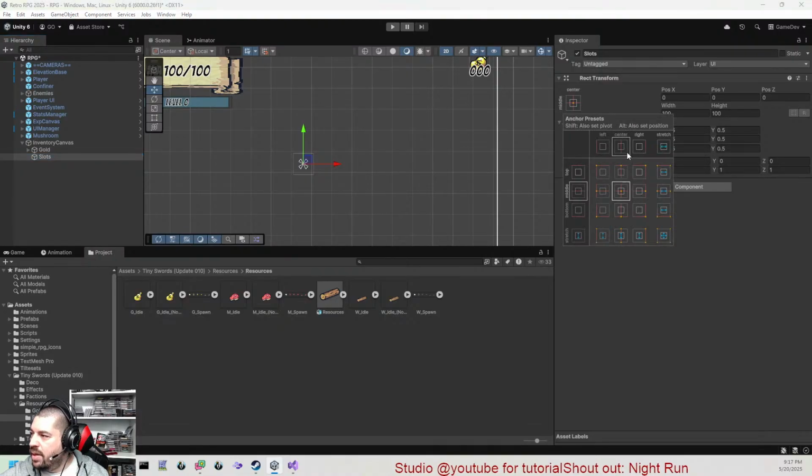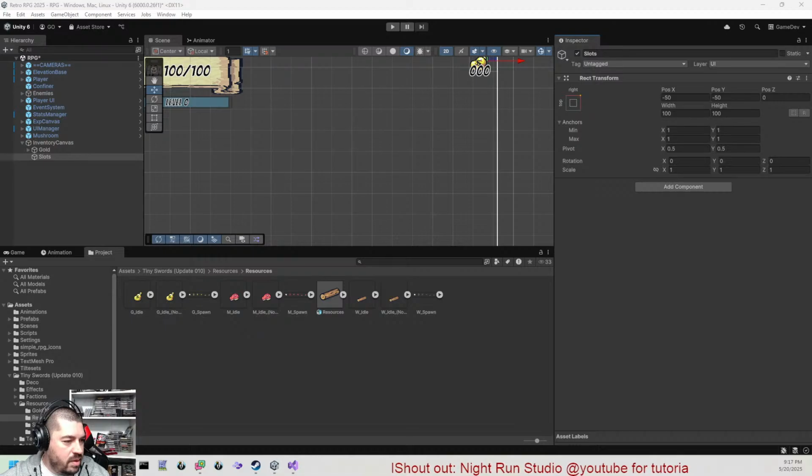Going to anchor this to the top right, and give it roughly the shape you want your hotbar to be.